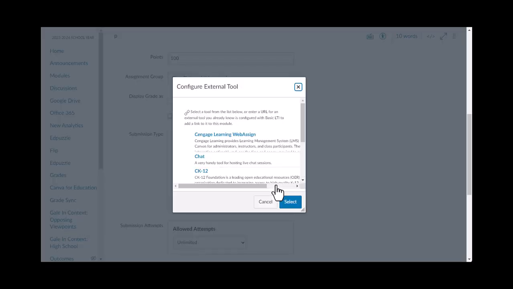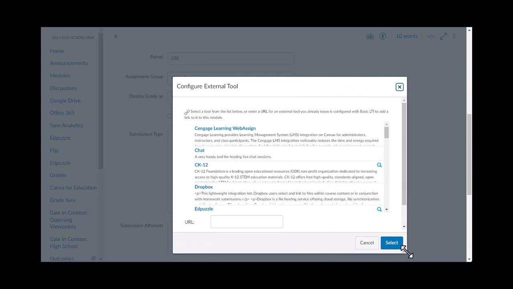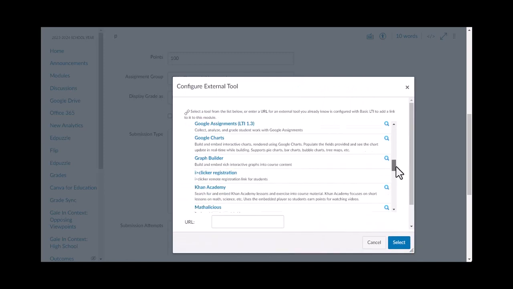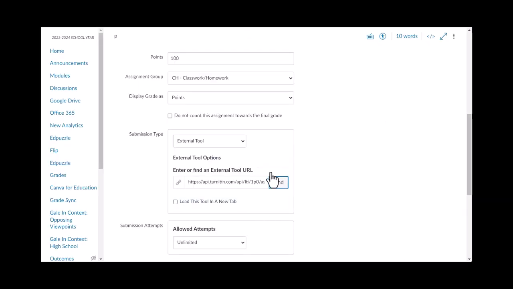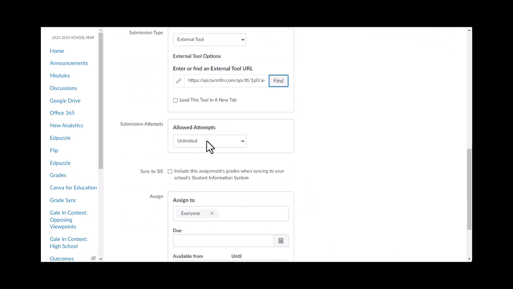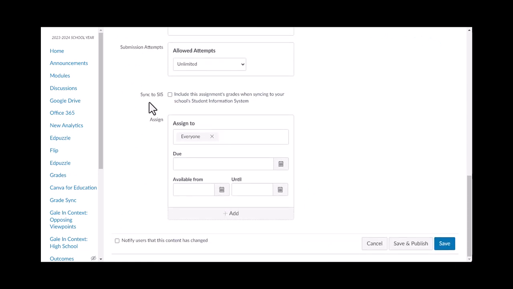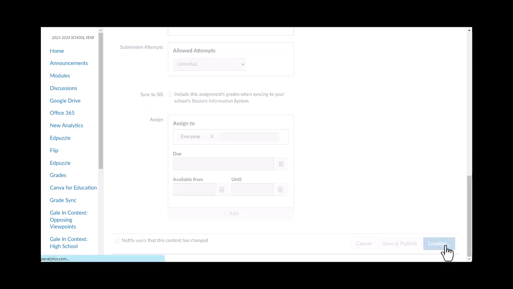In external tools, we're then going to go. You might need to stretch this out to find it. And we'll scroll down to the Turnitin external tool. Once you have that, you can set your allowed attempts, decide who you want to assign it to, and save.